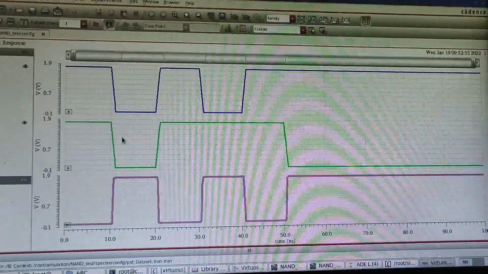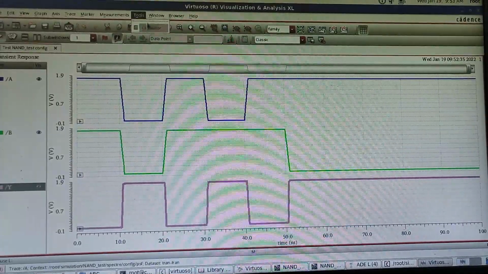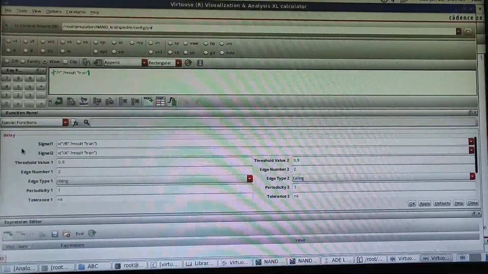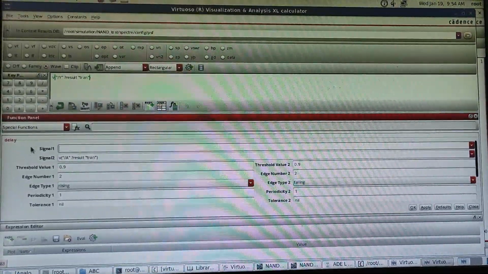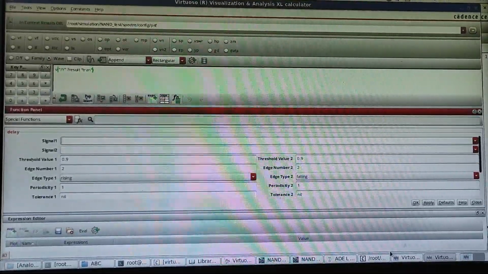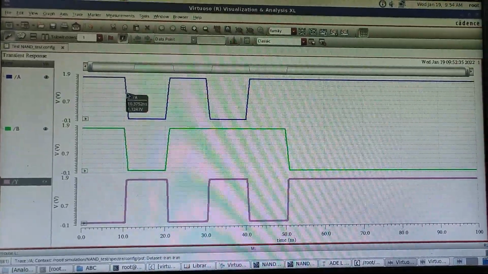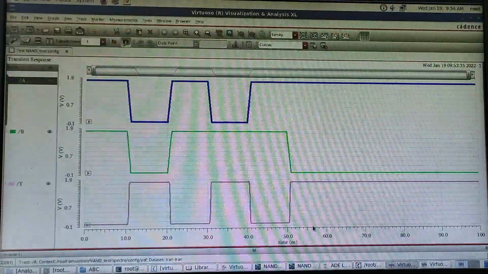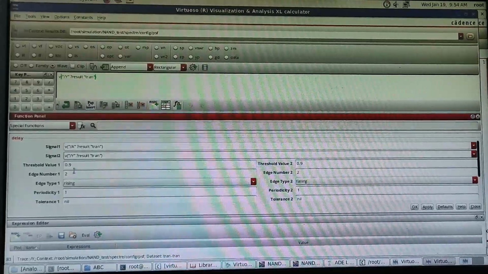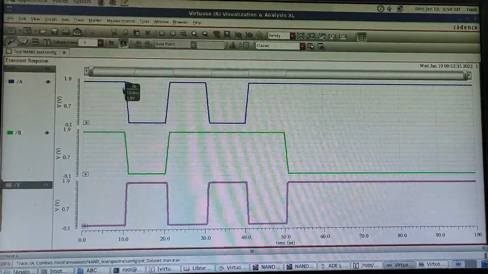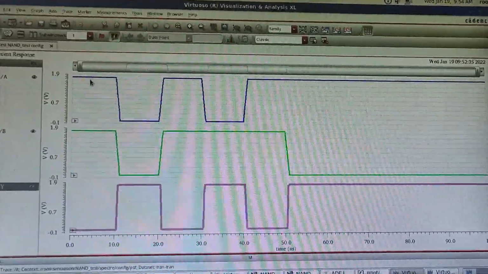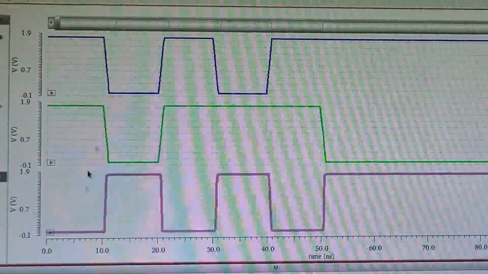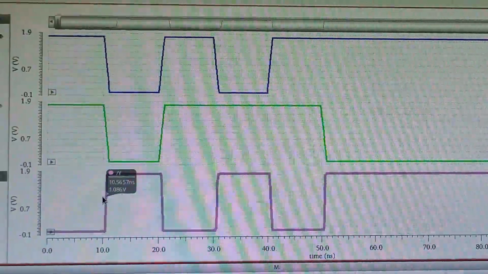Then here, in order to calculate the delay, invoke the calculator by executing tools calculator option. Then select delay function. The delay function for the two signals, signal 1 should be input A and signal 2 should be output Y. Then observing the inputs, if we want to calculate the delay between this edge and this edge, input is falling and output is rising, and falling edge is edge number 1 here for the input, and for the output it is rising for the first time.